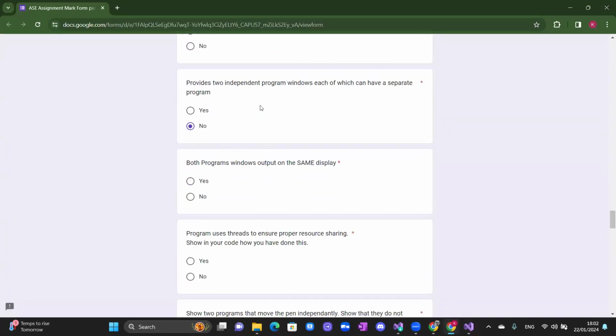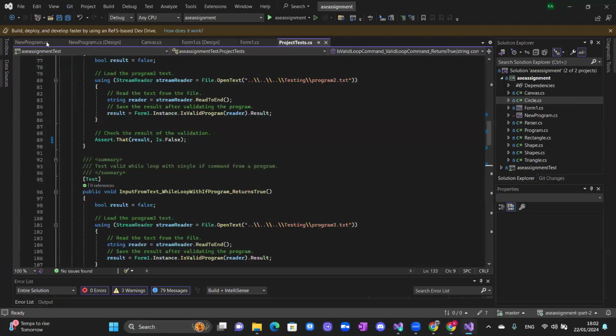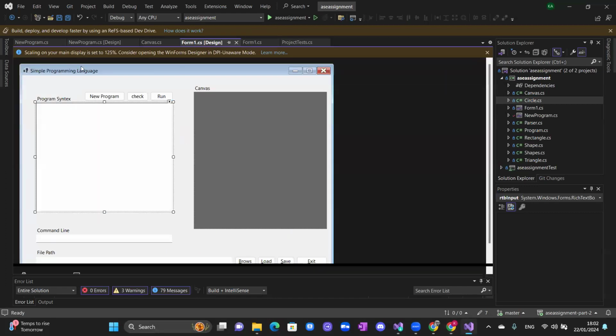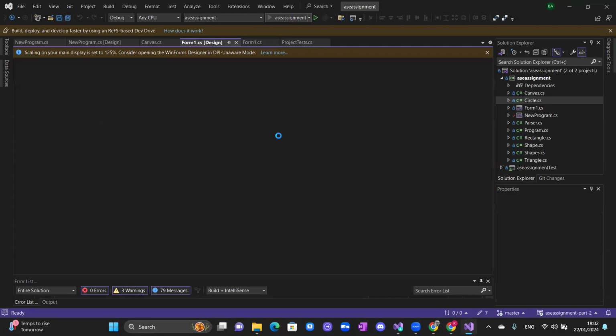Now, provide two independent programs. I have two independent programs. I have a new program and Form1 program. Let's check them. This is Form1 design. This one.